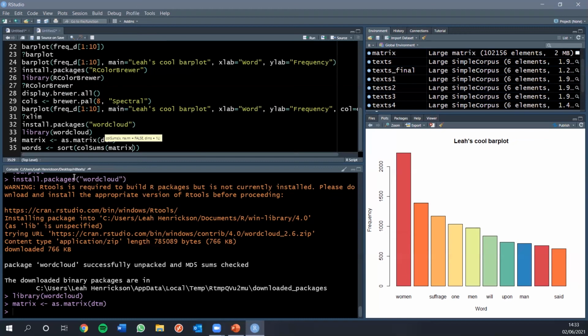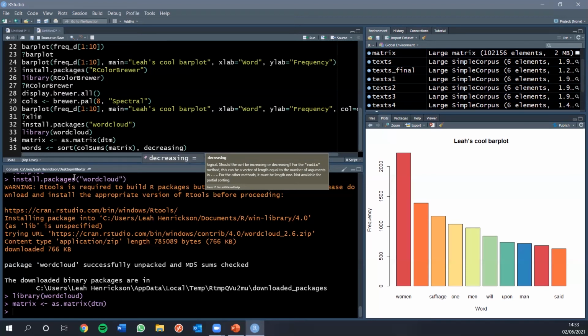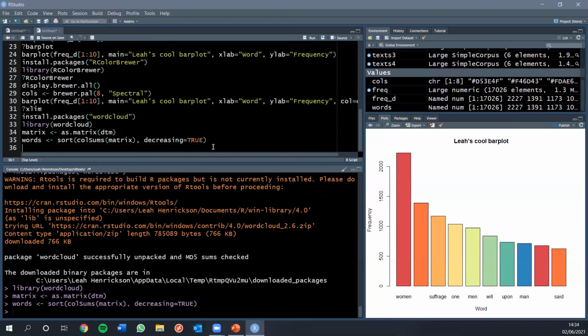But we don't need the documents. We just need the final number. And then we want all of these sums to be in decreasing value, so remember, decreasing equals TRUE, and it's in all caps because we are thrilled. So now we're going to have a new list of words, a table with a list of words that's just the number of times each word appears in the corpus as a whole, from most to least. And then run that. So in our list of words here, we have our 17,000 words from most to least.